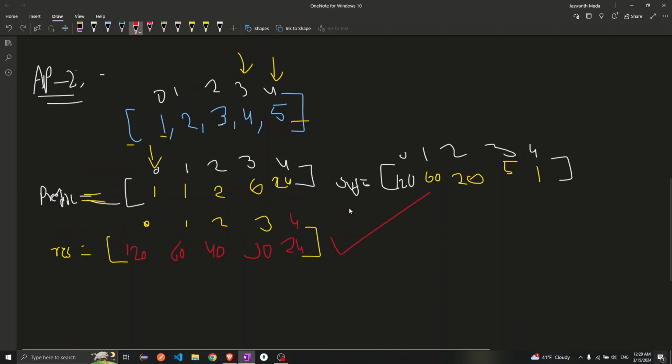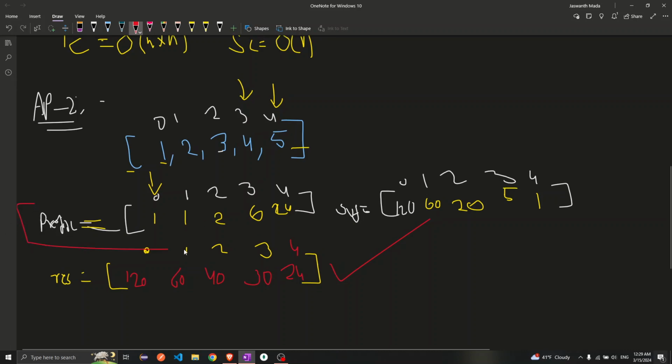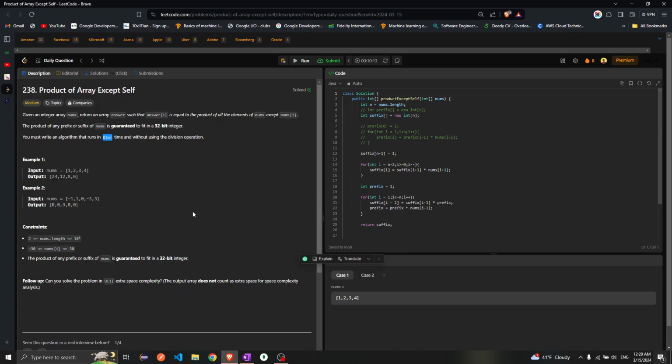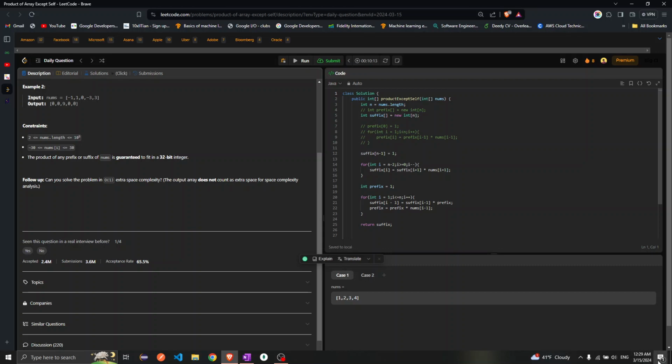So this is the approach, guys. Basically, we're just going to find the prefix array and the suffix array, and we're going to multiply each and every index in order to find our resultant array. This is the approach, guys, and if you observe the question carefully, there is a follow-up.